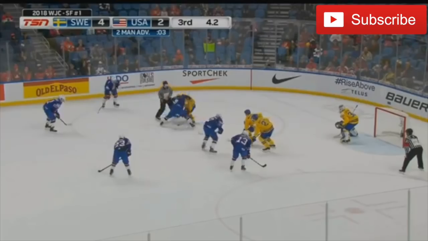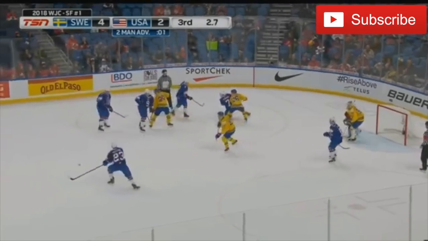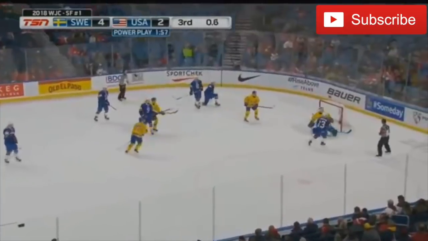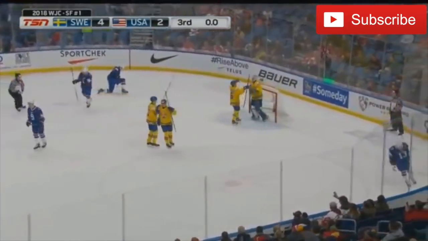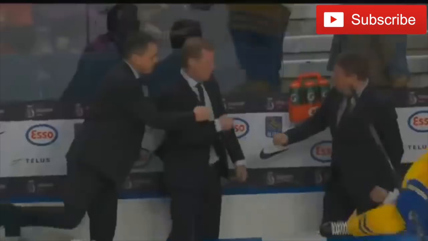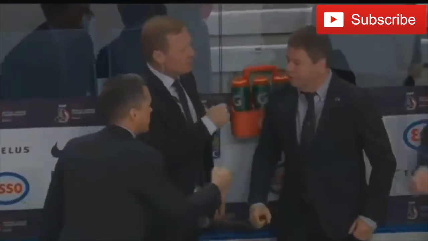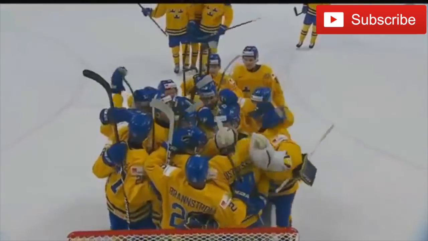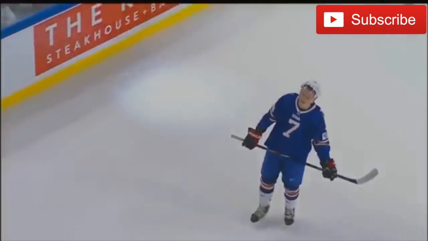Tkachuk takes a quick... Back it goes to Bellows. Fires it high and wide, and Sweden will play for gold tomorrow night as they take down the United States 4-2 in the first semifinal here at the 2018 World Junior.